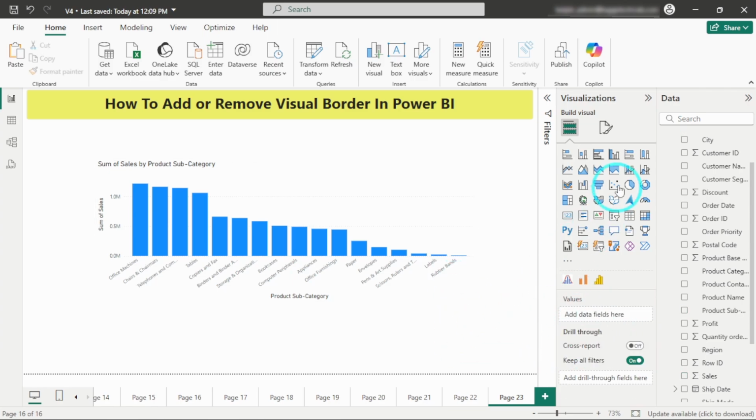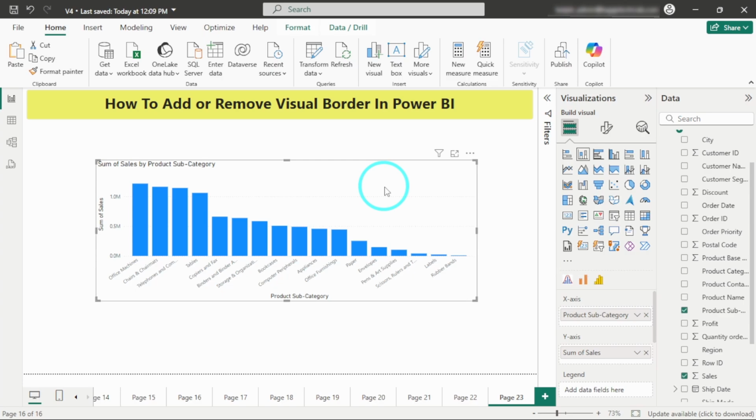So by default, when you are adding any visual, what happens is there is no border as such, as you can see over here. There is no border. So let's explore the formatting options for that.